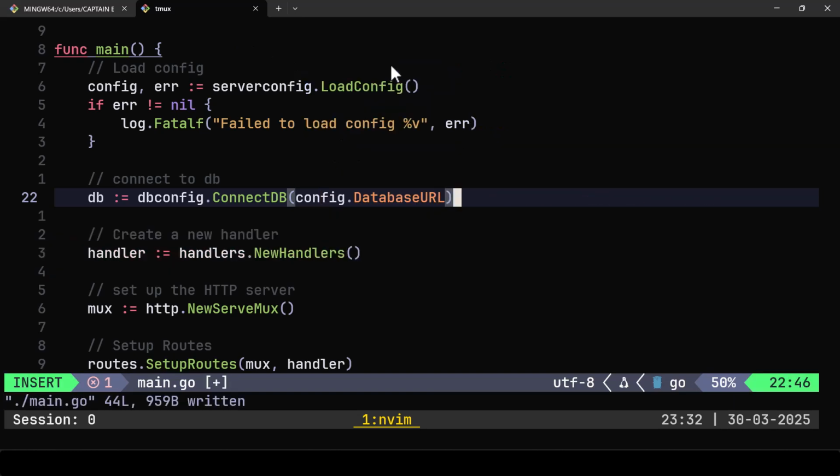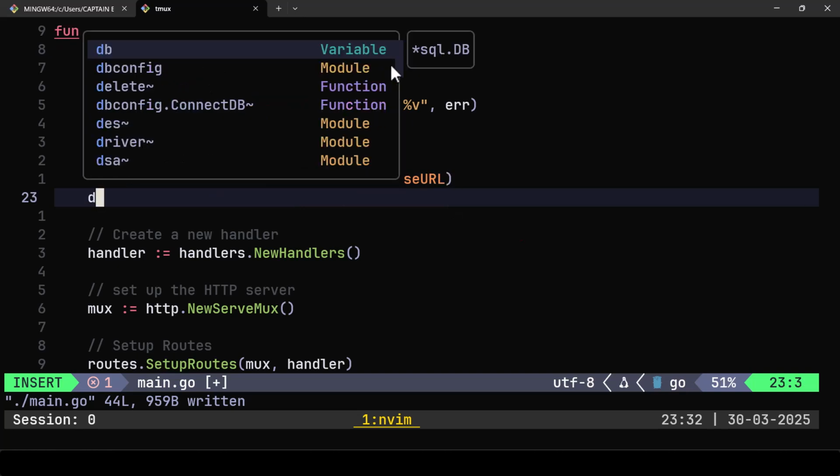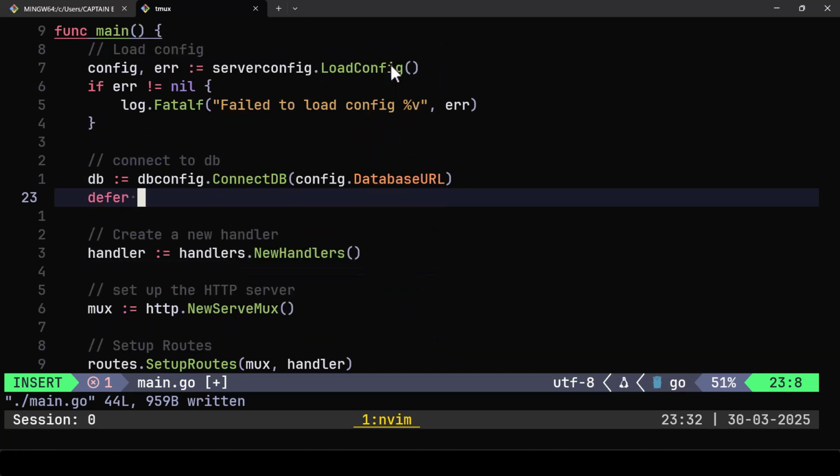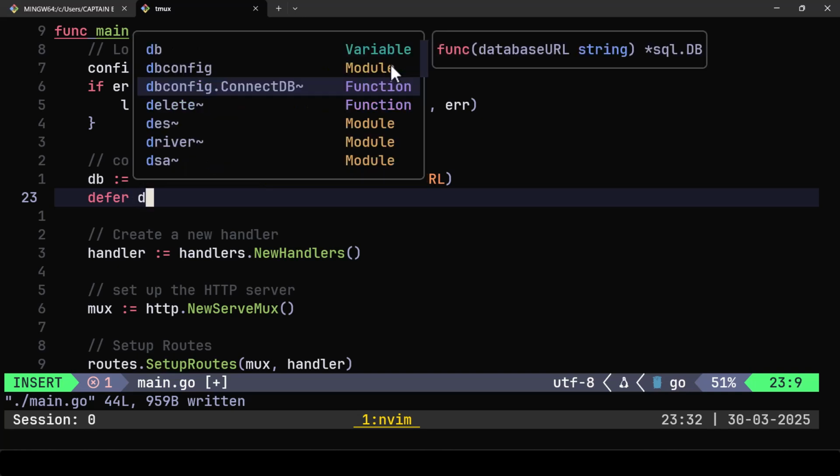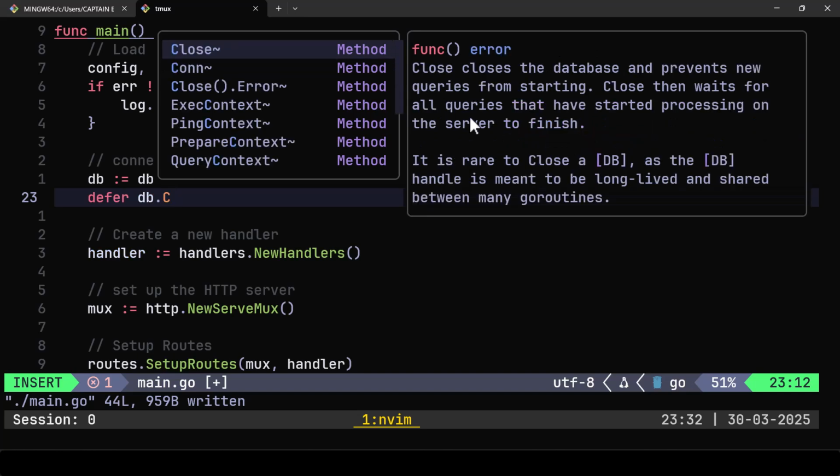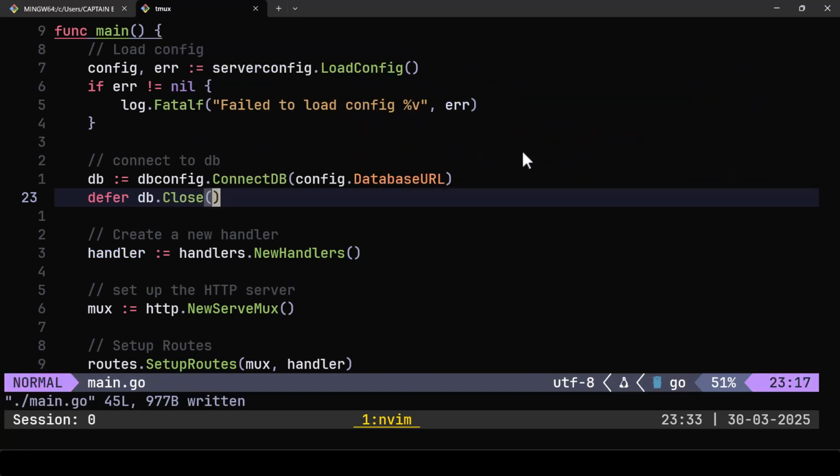Then we need to close the connection when it is no longer in use. I will come down here and write defer. Defer means it should happen after everything else. Then db.Close like so. Save my file. Then the last thing to do is to create a new database. Let's create a new database.